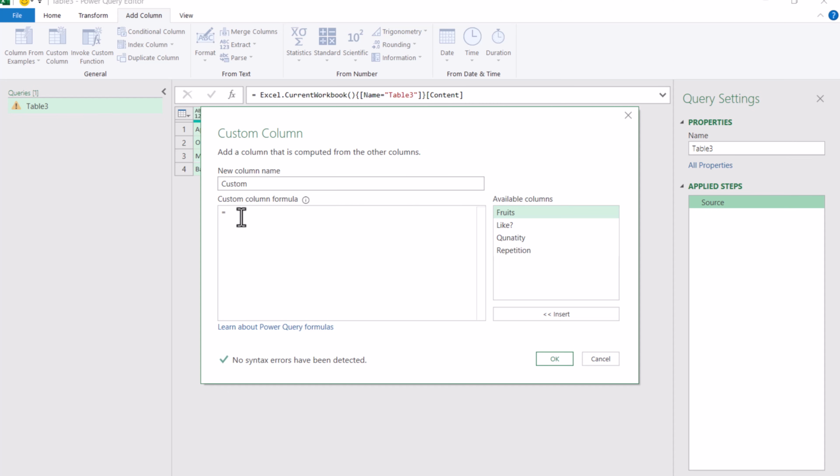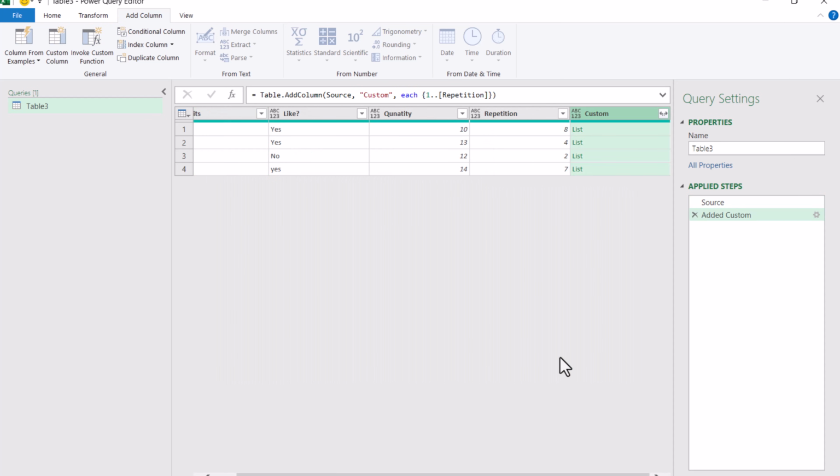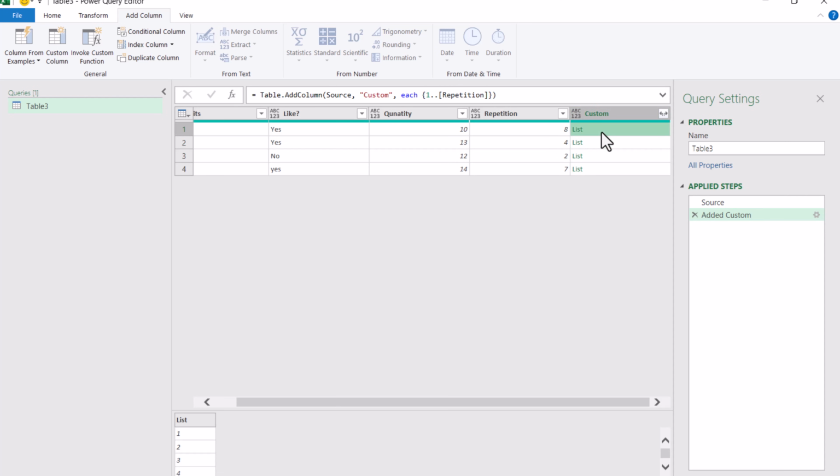type bracket open, type 1, double dot, select the repetition, double click, close the parenthesis, hit OK, and this will generate a list containing 1 to 8. You can see 1 to 8, 1 to 4, 1 to 2.